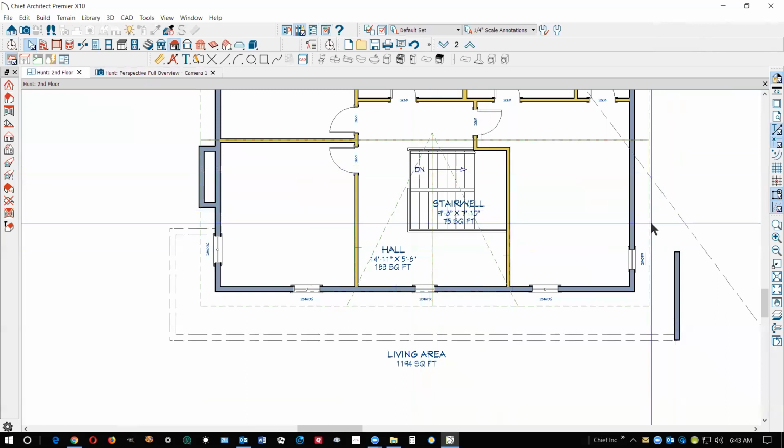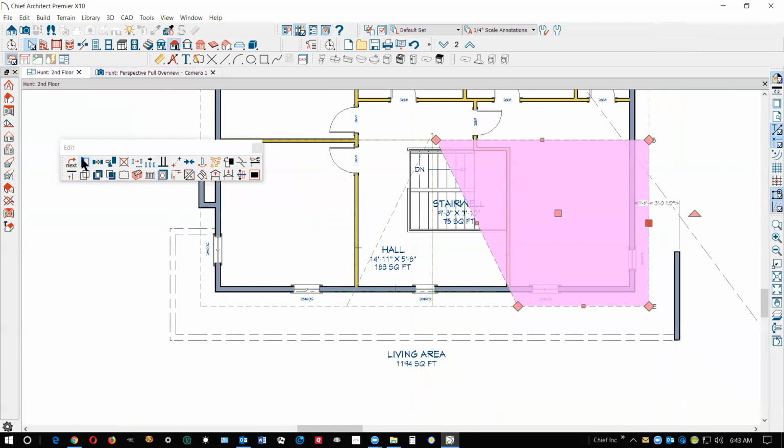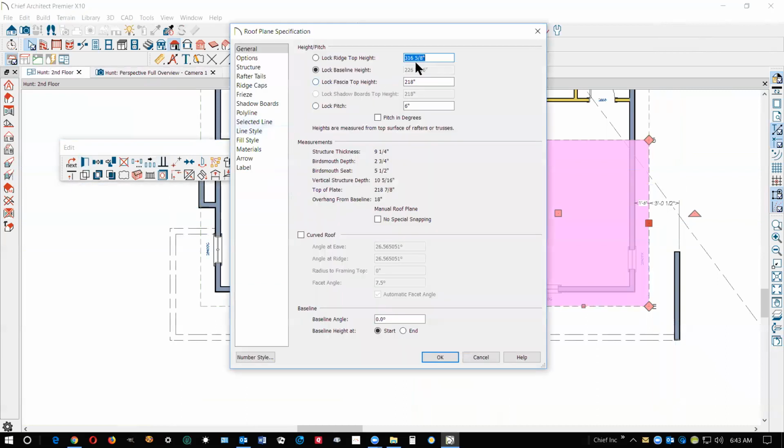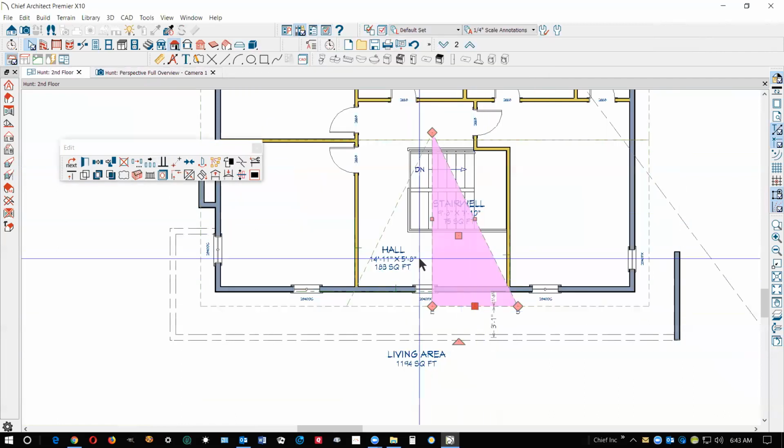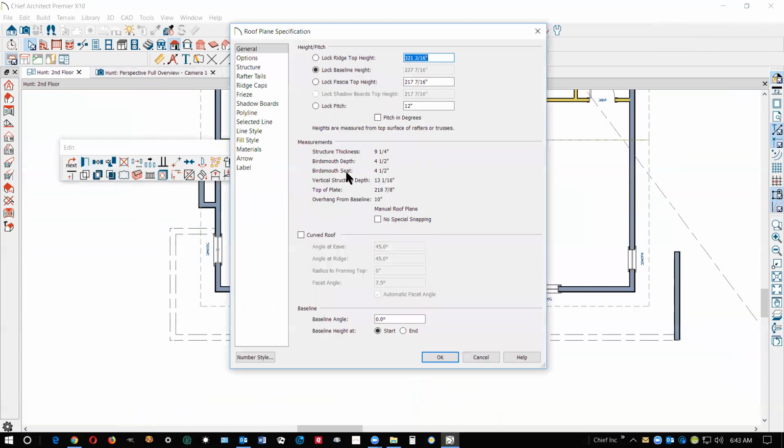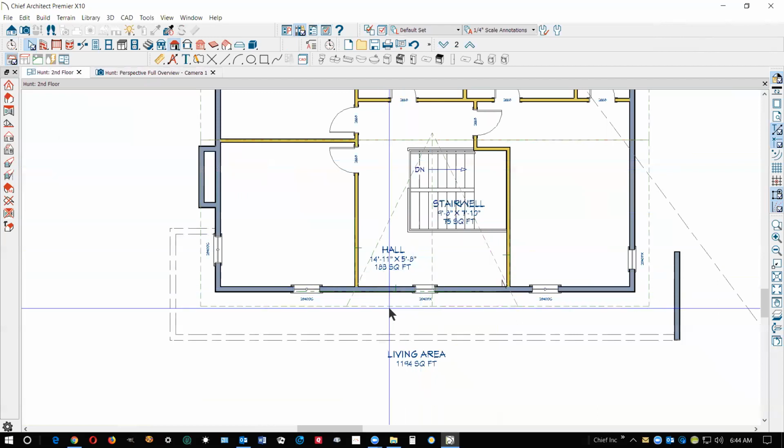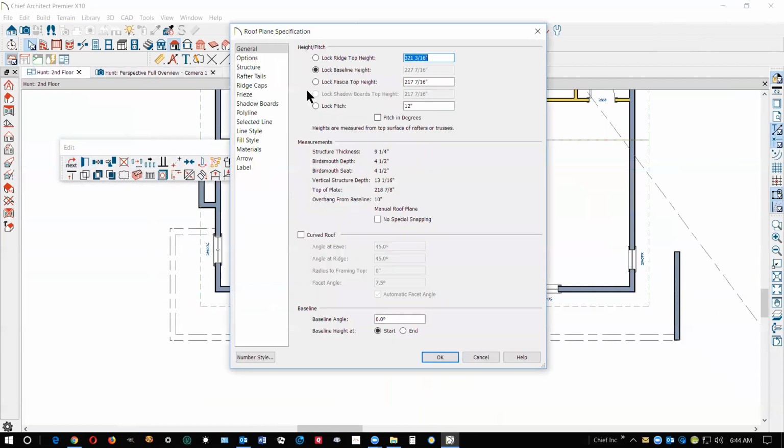So I'm going to take this roof plane so I can find out what the ridge height is. I'm going to copy that. I'm going to apply it to these roof planes here. Okay, we're going to lock the pitch so that the pitch doesn't change and lower the ridge with both of these gable planes.